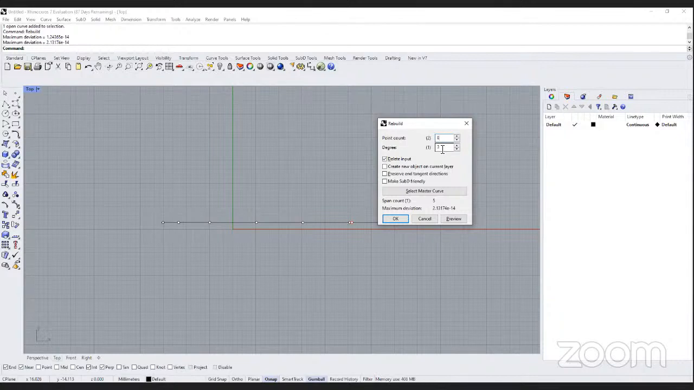One small thing to keep in mind while you're using rebuild is the option delete input. Make sure it is always switched on. If you don't switch it on, you will get multiple copies every time you rebuild. You do not want that. You just need only one copy. So make sure delete input is always switched on while using this command, and hit OK.